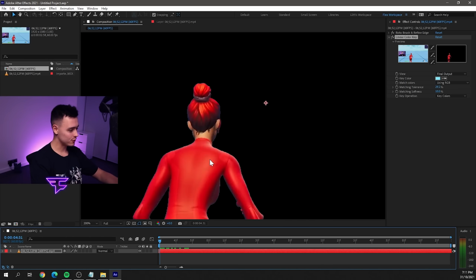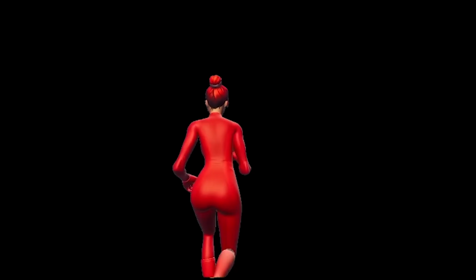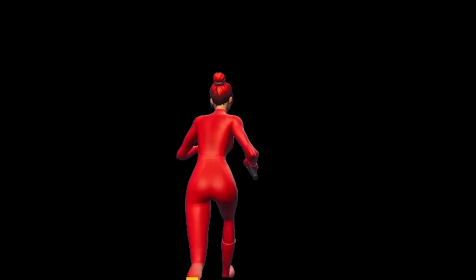So if I just zoom in here, you can see here's without the effect and here's with, so it definitely does clean up those blue edges. And now when I play it back, that is a borderline perfect character cut out in literally 2 minutes.